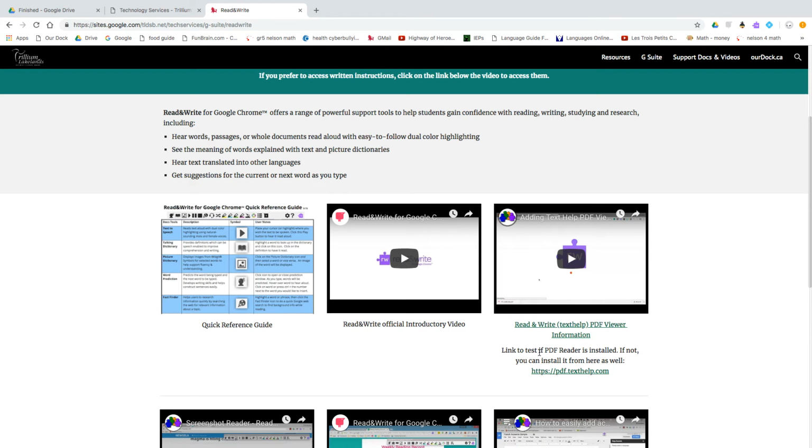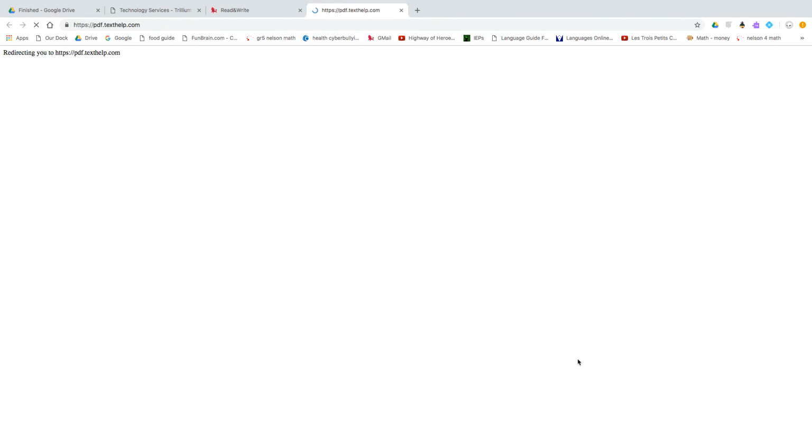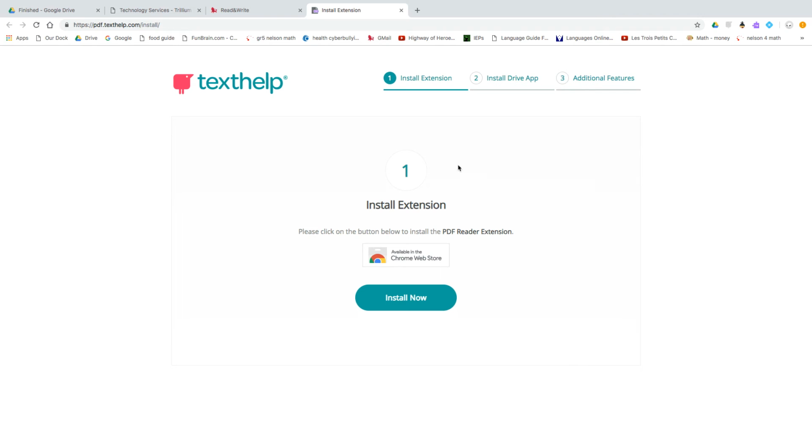And then it says link to test if PDF Reader is installed. And if it's not, then you can actually add it. So the first thing I'm going to do is I am going to click on this bottom link here to see if I have it installed. So I've clicked on it, brings me to this page. And if I had it installed, it would say, yes, it's installed. I don't have it installed, so now I'm going to do that.